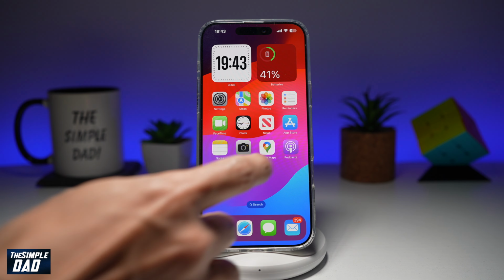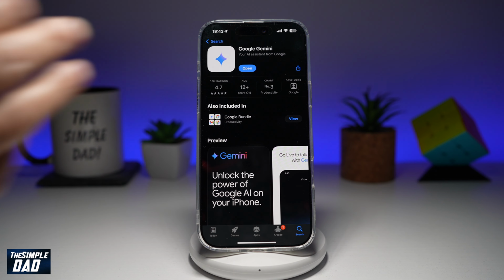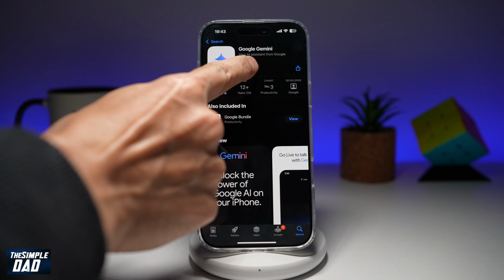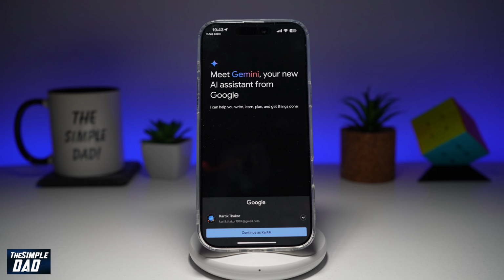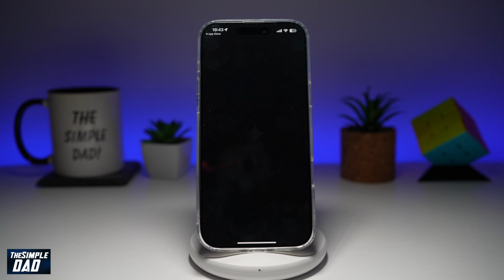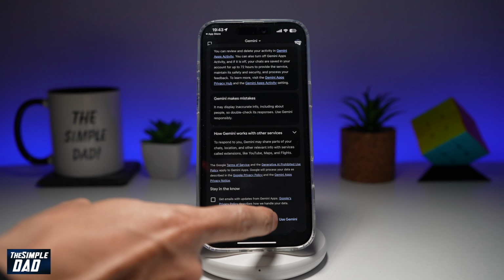So first you want to go ahead and open up the App Store. Here you want to go ahead and search for Google Gemini. Go ahead and download this application. Then go ahead and open it. Now here you want to go ahead and continue with your Google account. Go ahead and agree the terms and conditions.